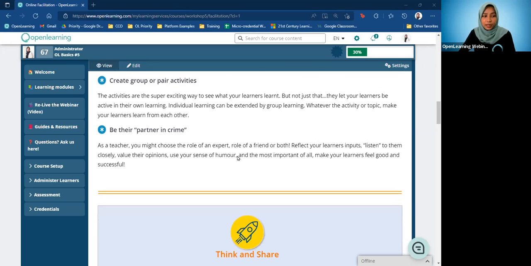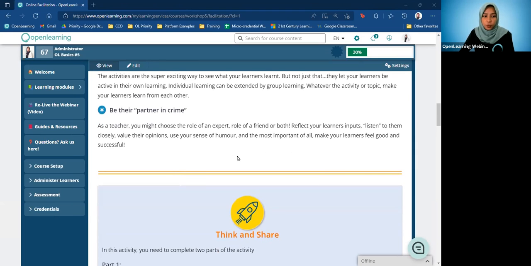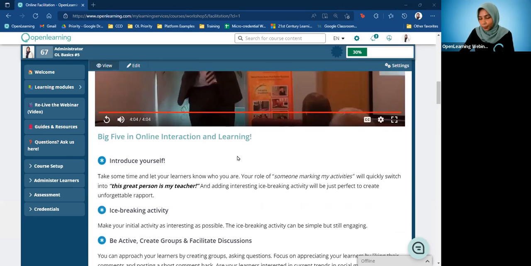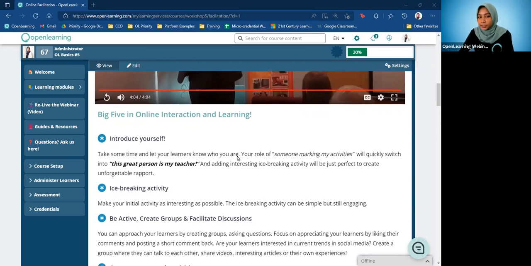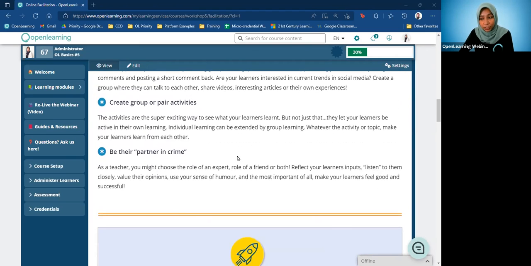Okay, and then lastly, be their partner in crime. As a teacher, you might choose the role of an expert, the role of a friend, or both. Reflect your learners' input, listen to them closely, value their opinions, use your sense of humor, and most important of all, make your learners feel good and successful. So these are some of the tips for online interaction and learning that you can do in your own online course.